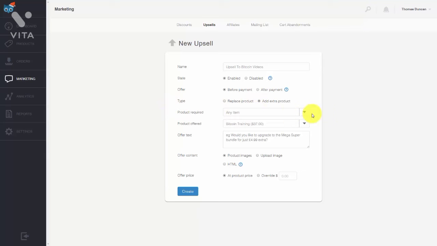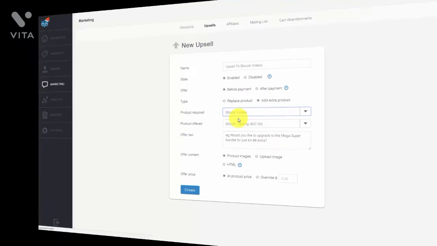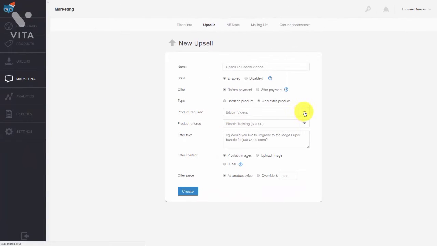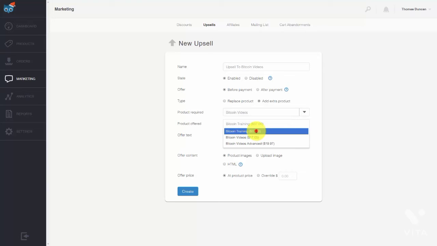Now, what we can do is add in this upsell for any product or one specific product. So for example, we can add in this particular upsell. Now, the product required is the product we are offering the upsell to. So in this particular case, we can offer an upsell to Bitcoin videos. And then the product offered is the upsell. So in this particular case, we can say that our product upsell is going to be Bitcoin training.